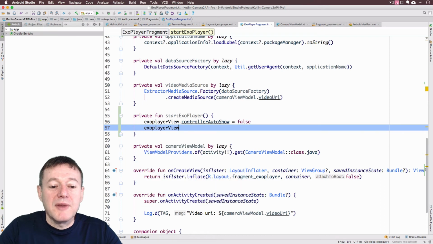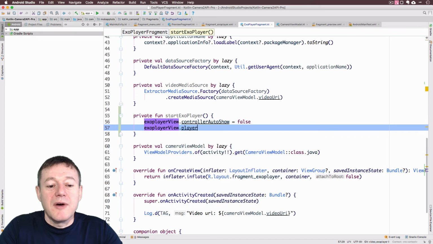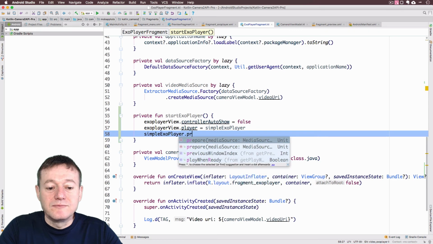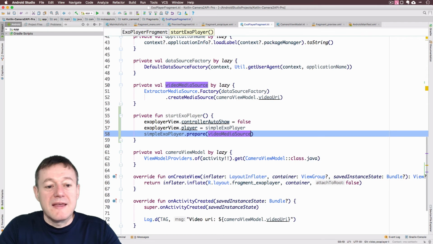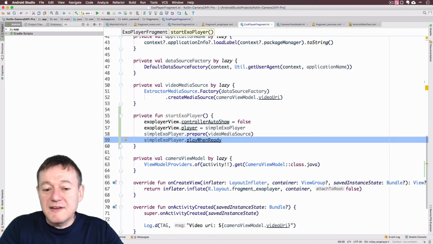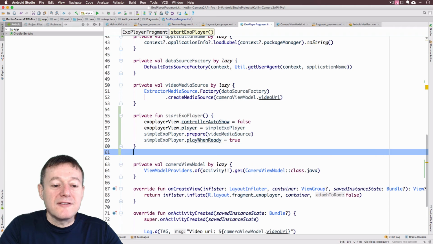Now we'll call the ExoPlayer view, and we need to set the ExoPlayer to the ExoPlayer view by calling ExoPlayer view player, and now we can just call our SimpleExoPlayer. Now it's a matter of calling SimpleExoPlayer prepare, and it does require the media source which we set up before as the Kotlin lazy delegate. Finally we can get it to start. So play when ready, once everything's configured, we can set that to true, so autoplay. Okay, so that's the start ExoPlayer.